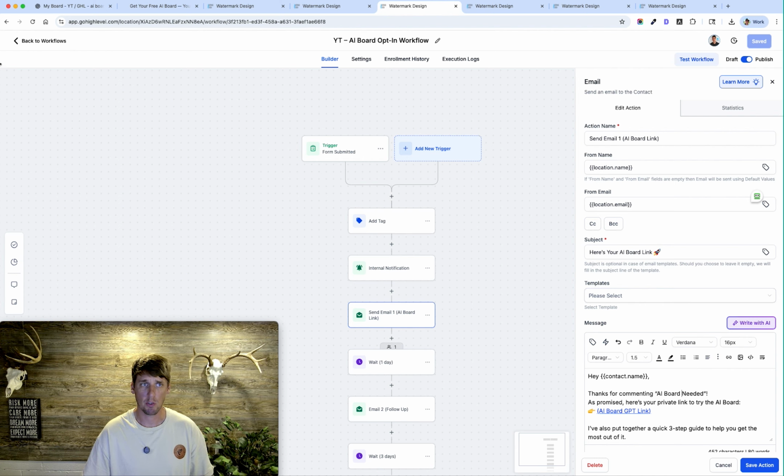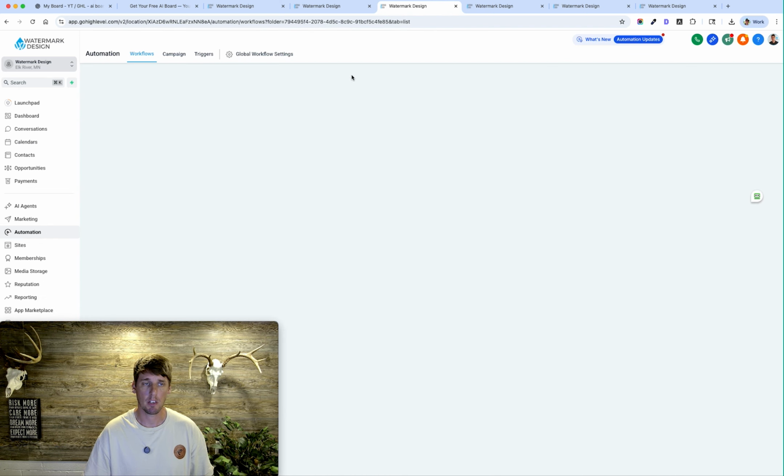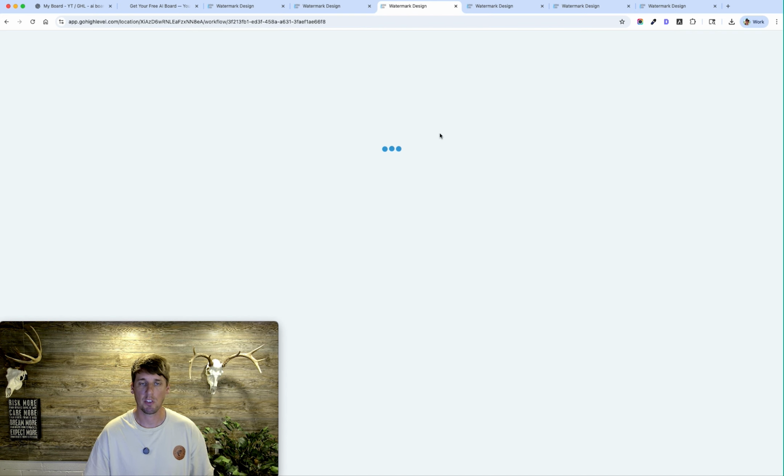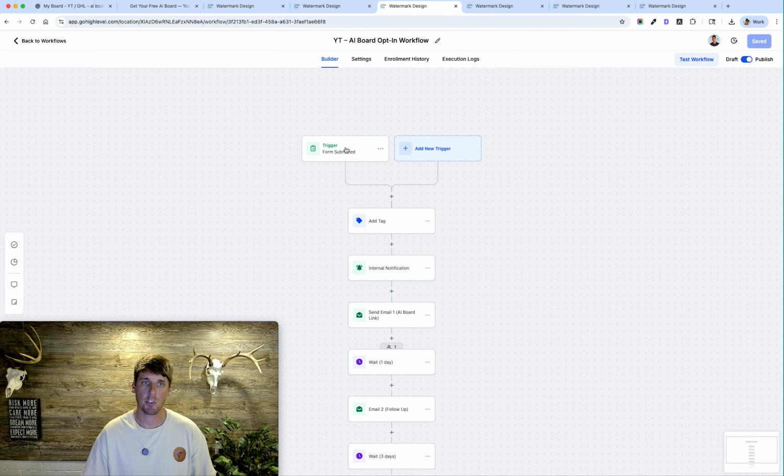So to do a workflow, we'll back up here. You go into automation on the left-hand side and create a workflow. We've created a folder for the education campaigns of how that'll work here. So we have two different workflows. The first thing you have to do when you create a workflow is you need a trigger. So what's going to trigger that automation to automatically happen?